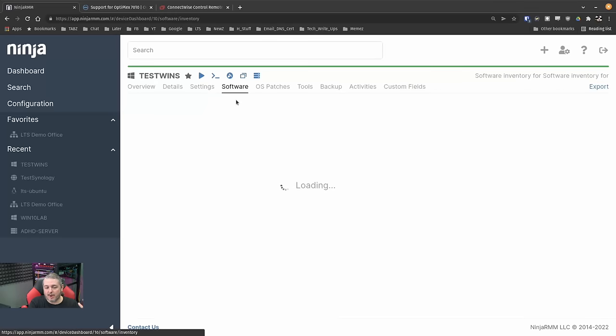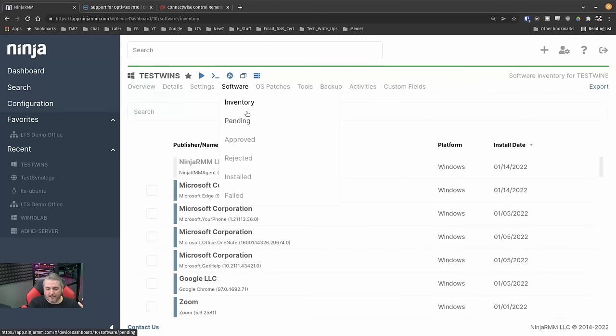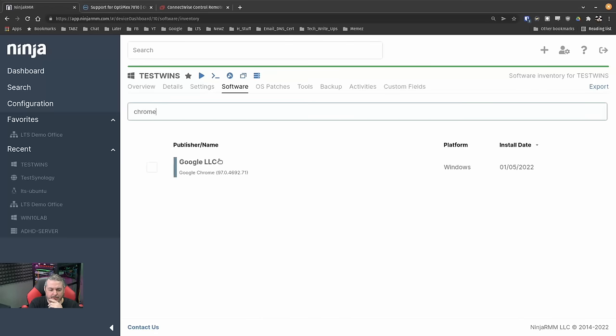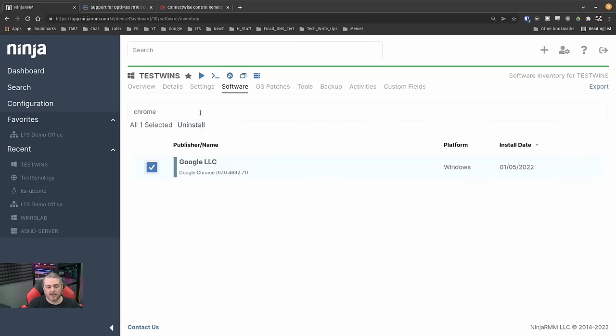Software. We have an inventory of all the software that's in here, and we can search this. So what version of Chrome is this computer running? I need to know that right now. So let's filter. Oh, there we go. It queried it. I have Chrome 97.0.4692.71. What if we want to remove it? I can click this and hit uninstall.